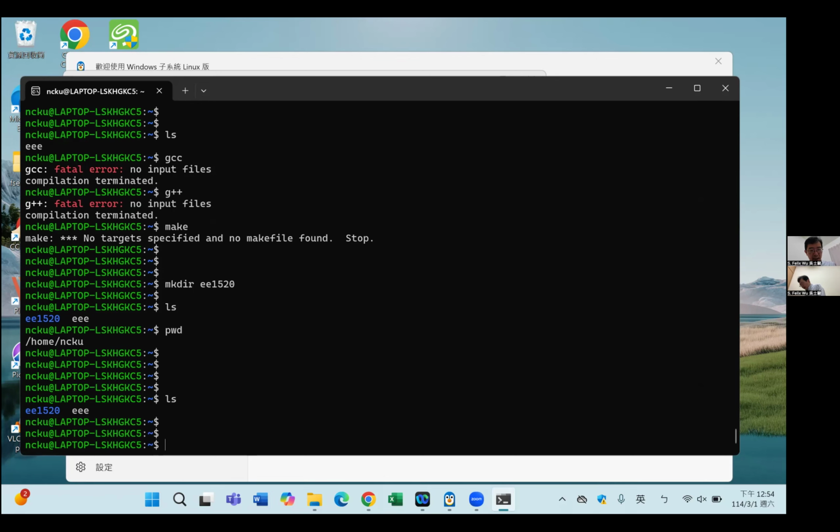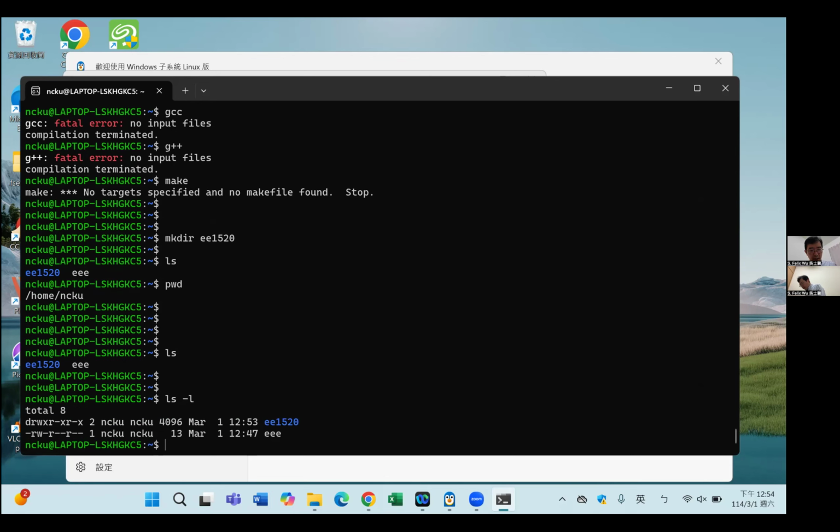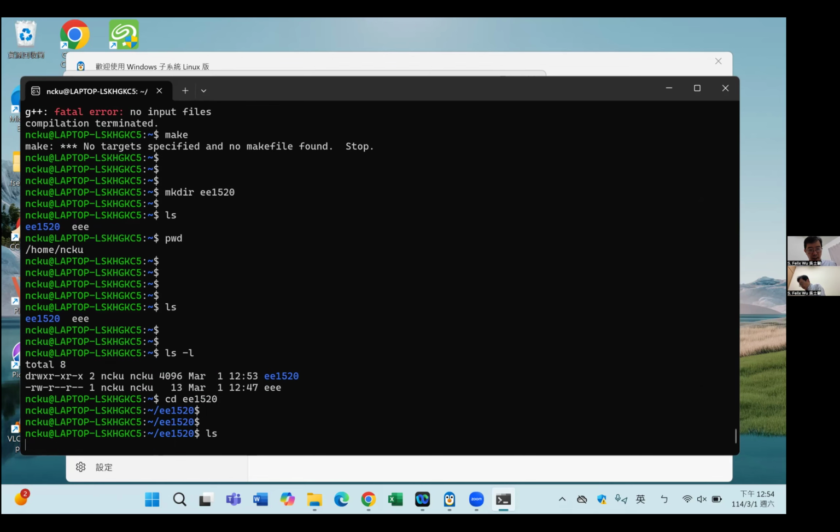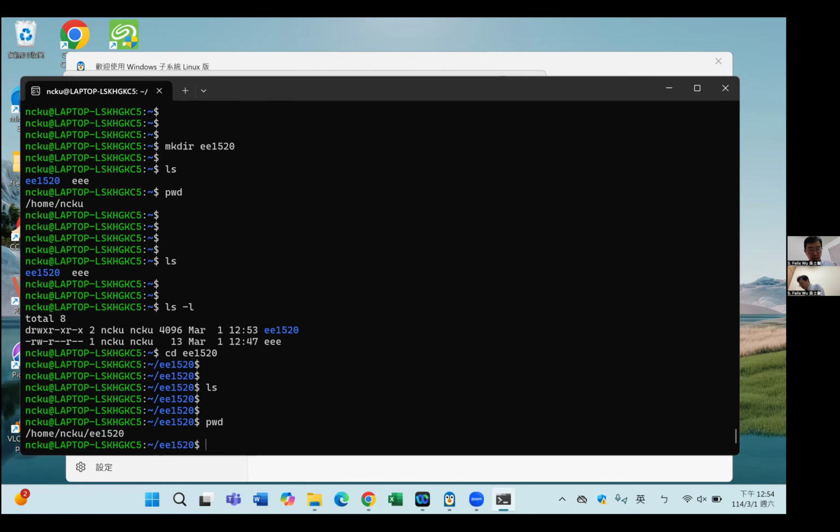Okay, so now I have this, pwd. I know that I have a directory. By the way, if you do ls -l, you can see that the first one, EE1520, is a d, which means it's a directory. And then the EE file is just a regular file. It's not a directory. So if it's a directory, I can do cd, change directory, to EE1520. Okay, now I'm here, pwd, I'm happy, I'm under home, NCKU, EE1520.